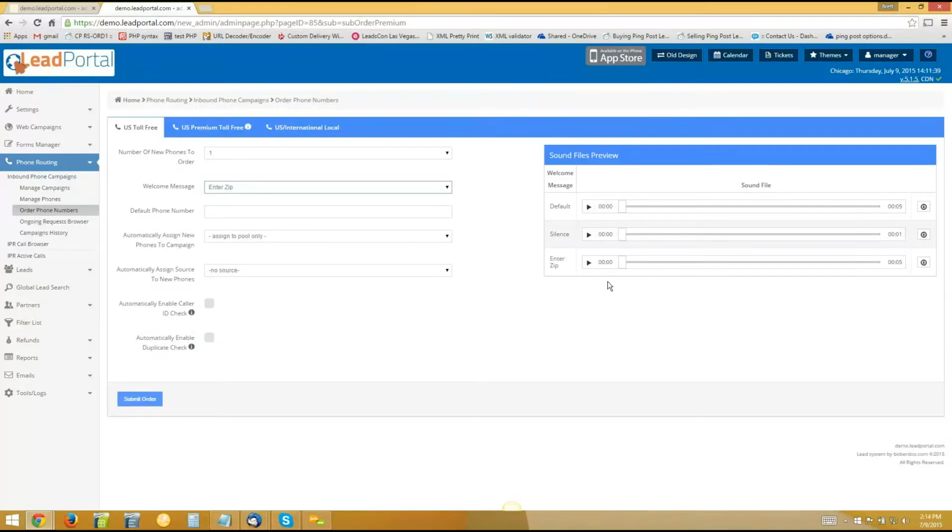you could have your questions customized, to play whatever you want in this message. That way, based on what the lead then punches into the phone, the lead can then be routed through. So that's the welcome message. You simply select that. It can always be changed at a later time. This is just what's going to pre-fill in when you order the new number.